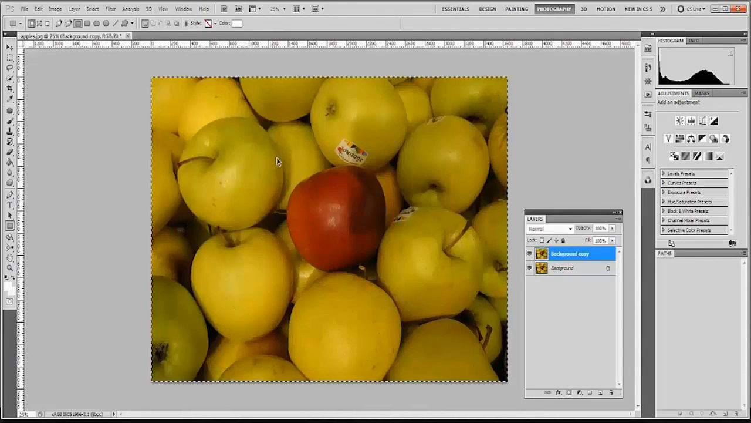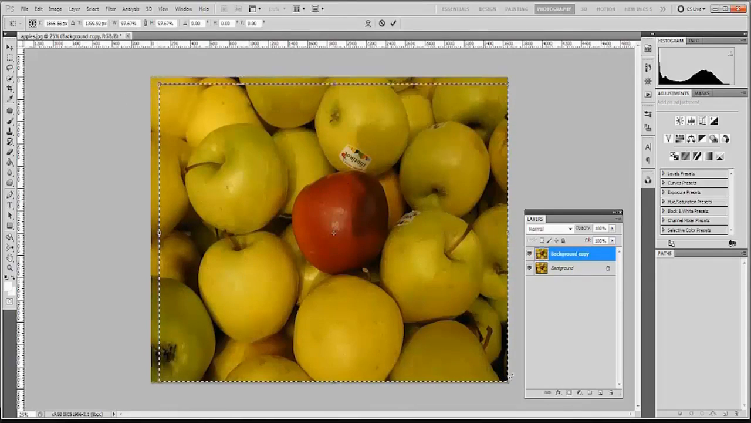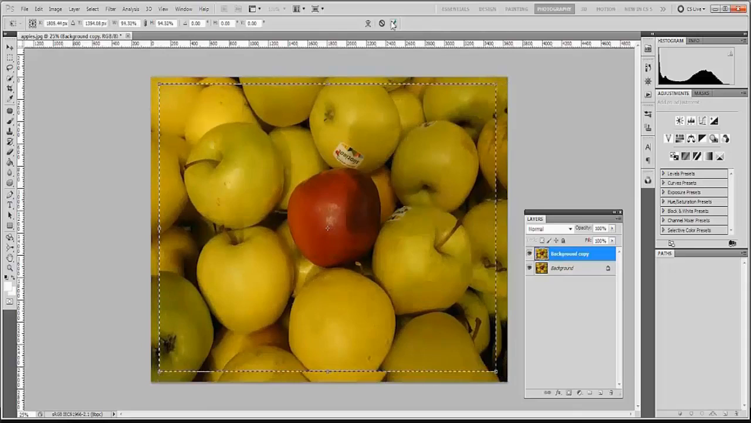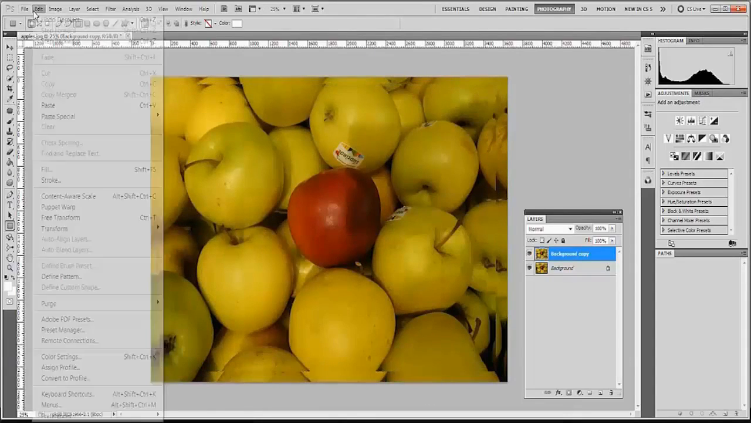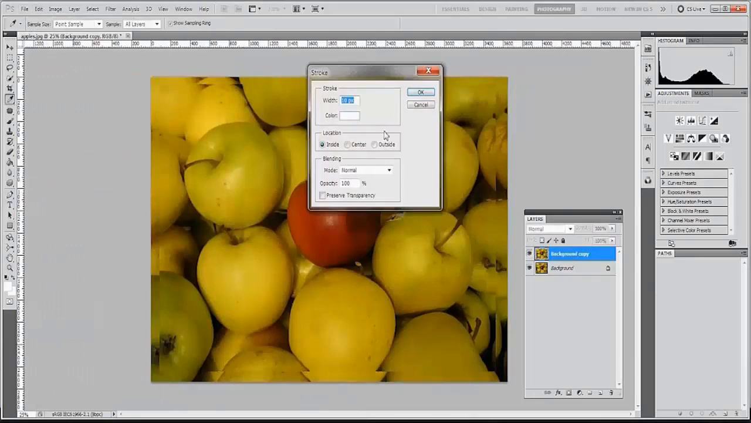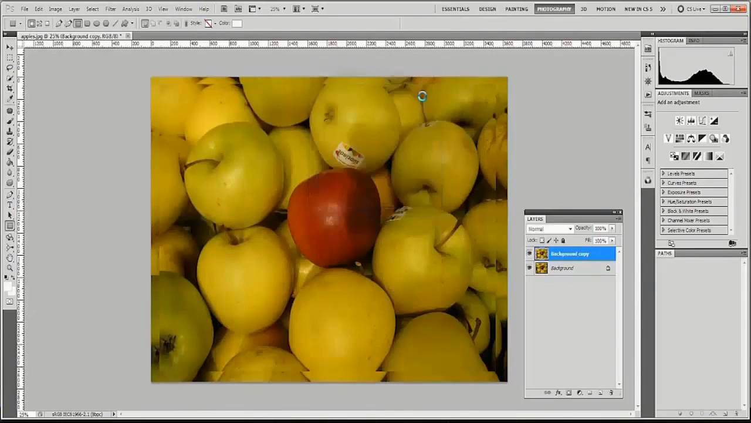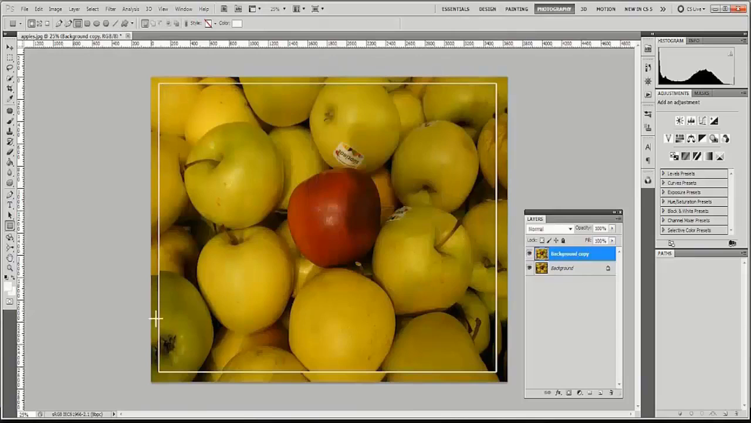Now, let me just show you what I mean when it says it strokes on the outside of the image. Let's scale this down just a little bit. Notice that there is an image behind this. The original image is behind this. If I wanted to edit and hit stroke and pick outside, it would stroke on the outside of the image, not on the inside.